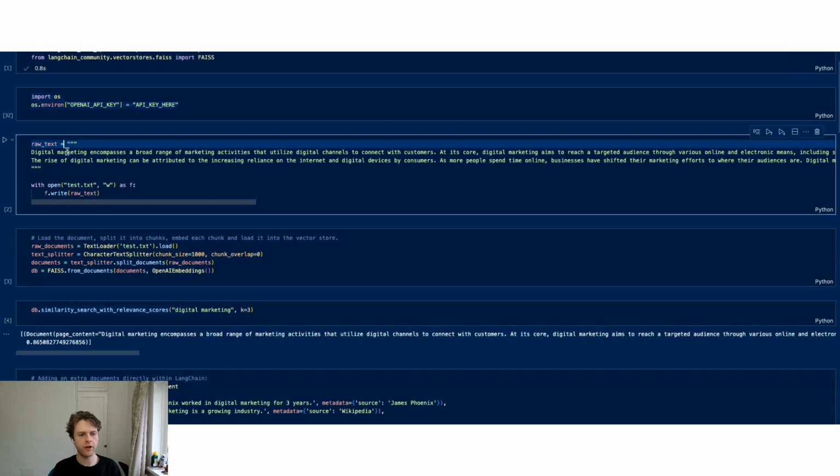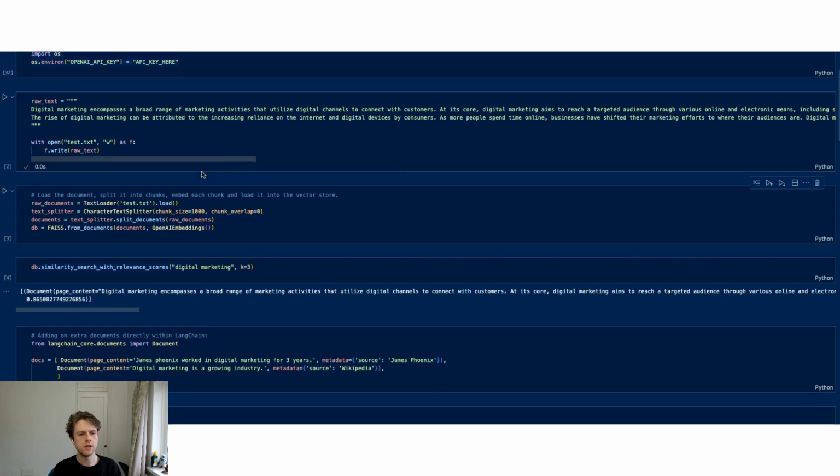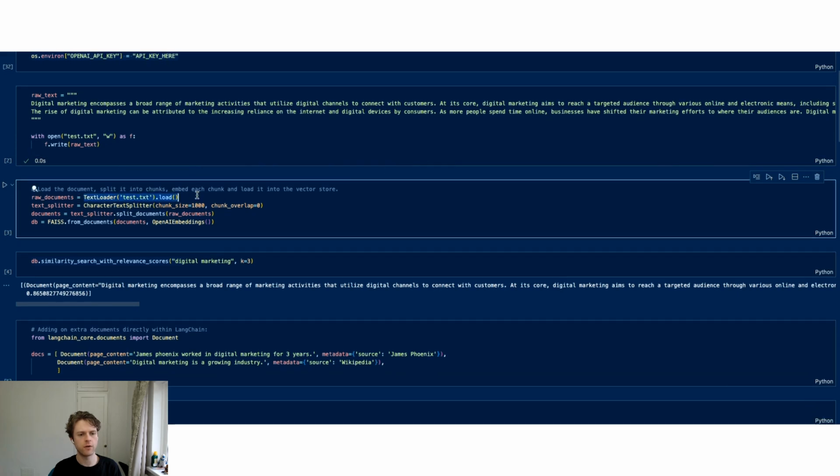And we've just got some raw text here that we're going to write to a file. Once we have that file saved locally, we're going to load it in with the text loader, and split that into chunks of 1000 at a time with no overlap. Then we split those into LangChain documents. So you can see here, you get a list of LangChain documents.